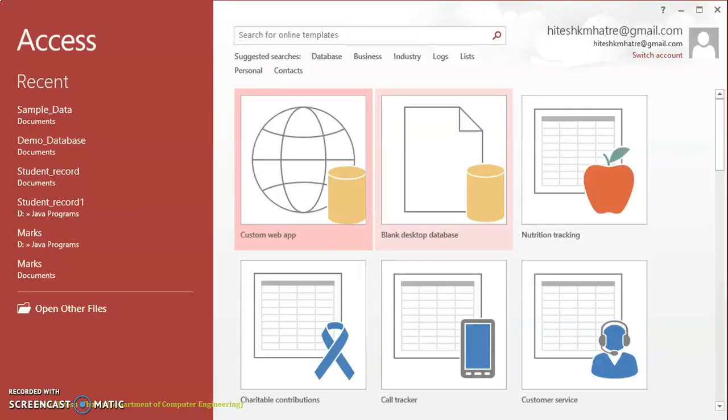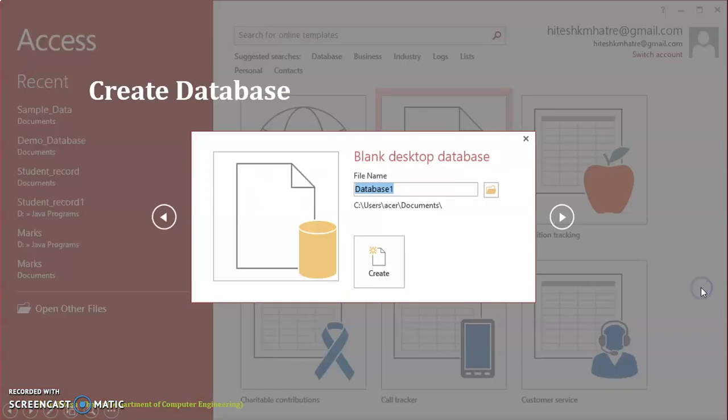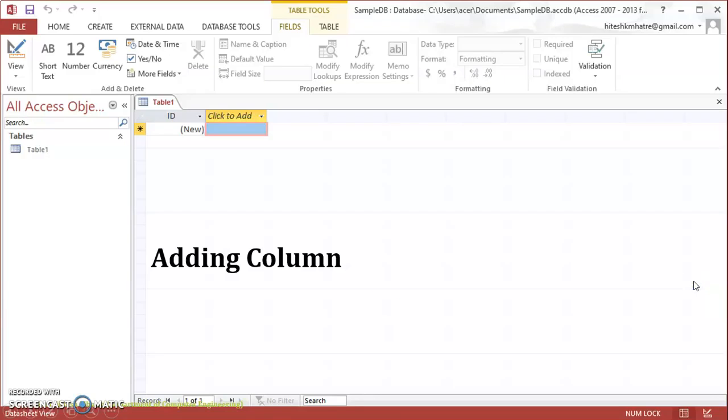Now starting with MS Access. Once you open MS Access, you will get this screen. Start with the blank desktop database, so select this option. It will ask you for the name of the database. By default it is Database1, but you can give another name. For example, I say sample DB, and then I select the Create button. Once I select Create, this screen will be visible to me.